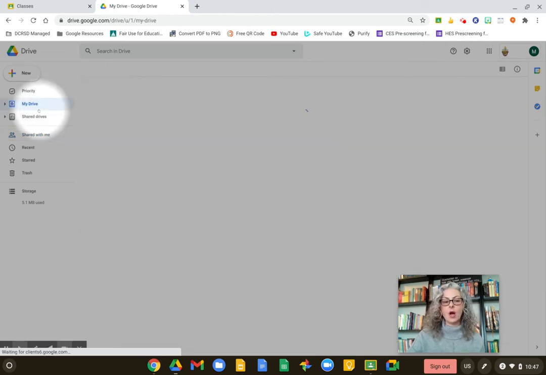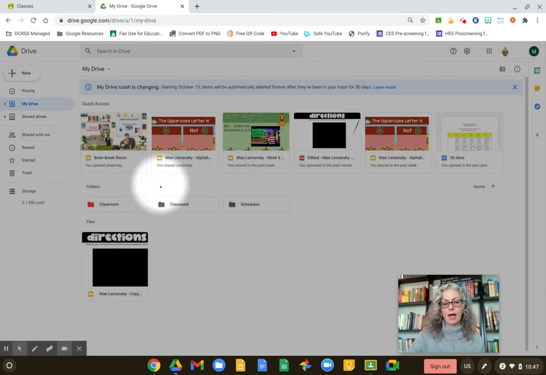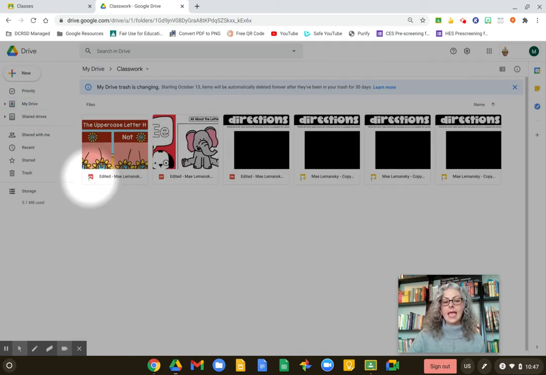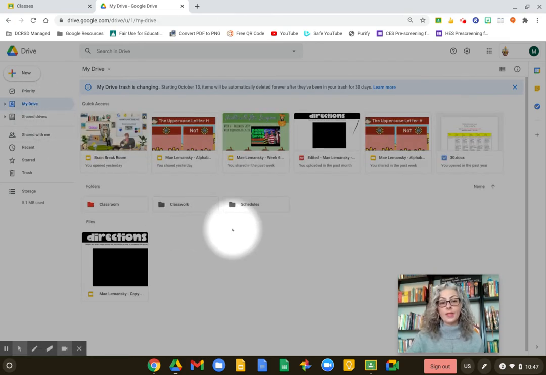But if I go back to my drive now, and I go into my classwork folder, it is here with this little arrow. And all that means is that it's a shortcut. So Google Drive isn't actually moving it, but it's making it so you can click on it from wherever you want, wherever you know you can find it, and it will open the document. It can do that because everything is stored in the cloud. Okay, does that make sense to everyone?